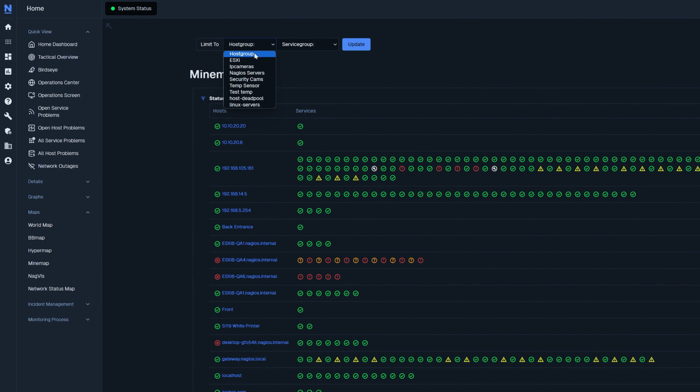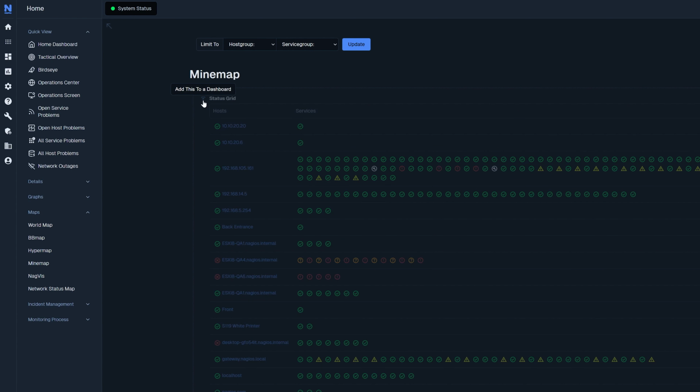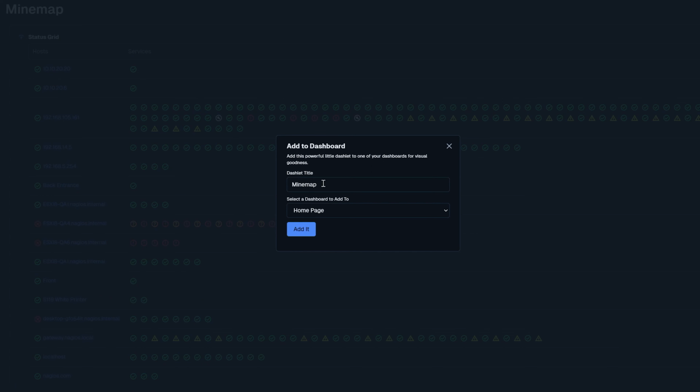Additionally, you can limit the mind map to specific host and service groups for a more focused view. You can even add the mind map to a dashboard for easy access by clicking on the Add This to a Dashboard icon, naming the dashlet, and adding it to the dashboard of your choice.